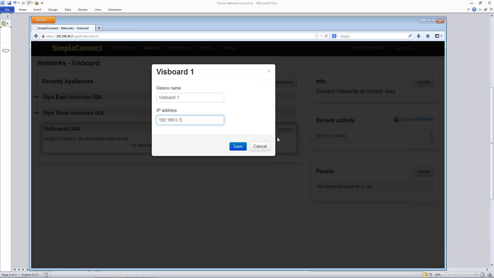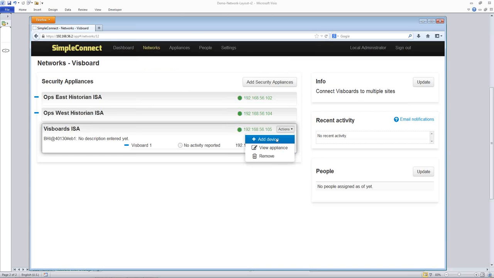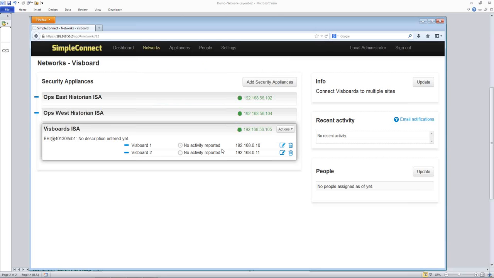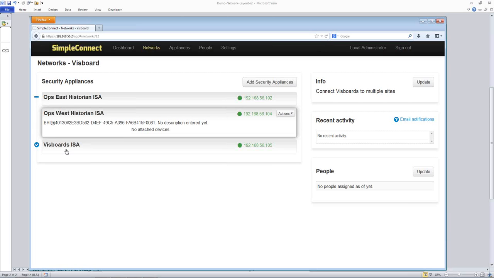So we'll just call VisBoard 1 as 0.10. I'll add VisBoard 2. And I'm going to allow both of these to communicate through this security appliance. And I also have to define how the security appliances can connect to one another. And so I'll enable the VisBoard security appliance to communicate with both the operations ISAs. And then if we look at the Operations West ISA, it has a corresponding peer policy with the VisBoard ISA, but not with the Historian East.